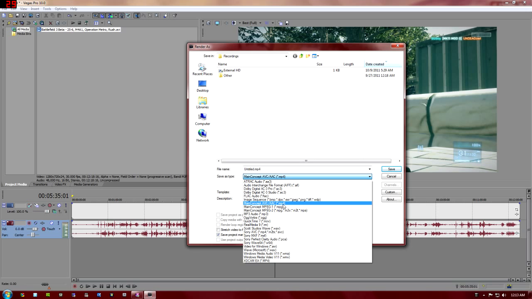And I've tested this out. I've actually uploaded a video to YouTube that was a different codec, say, for example, a Windows Media codec. And then I've downloaded it through a site like KeepVideo. And if you look at the properties of the file I downloaded, they're actually this MainConcept MP4 codec. So I know for a fact that this is the codec you want to use.